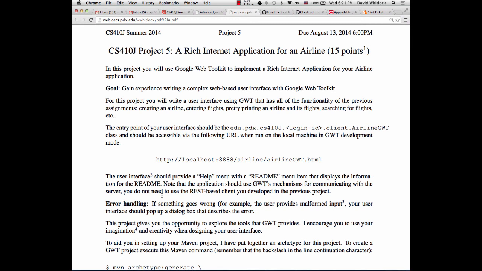Does that include file writing and reading? Oh, it does not. So no, your airline does not need to persist between server startup and when a server restarts. Good question.